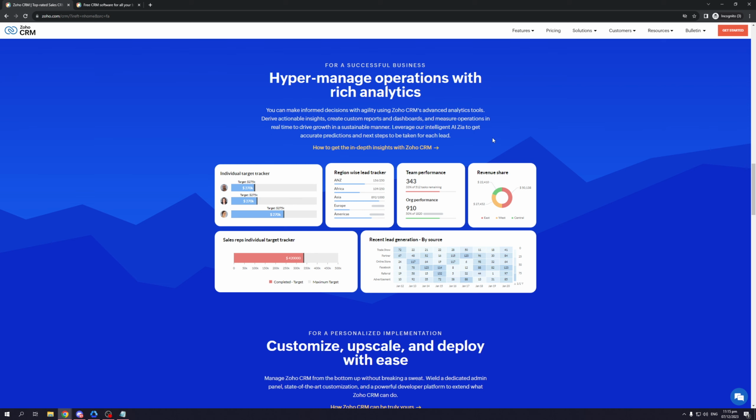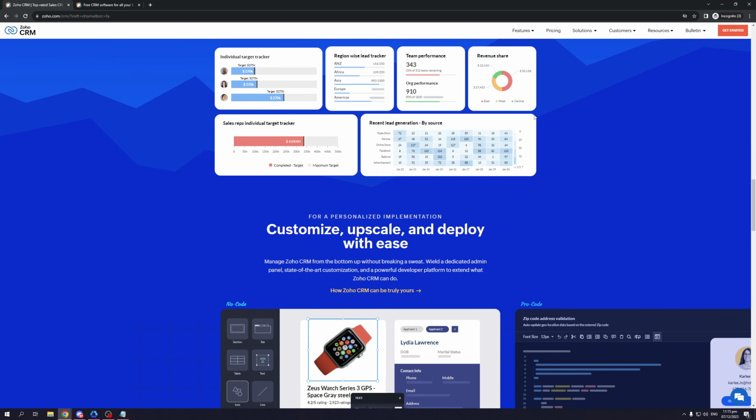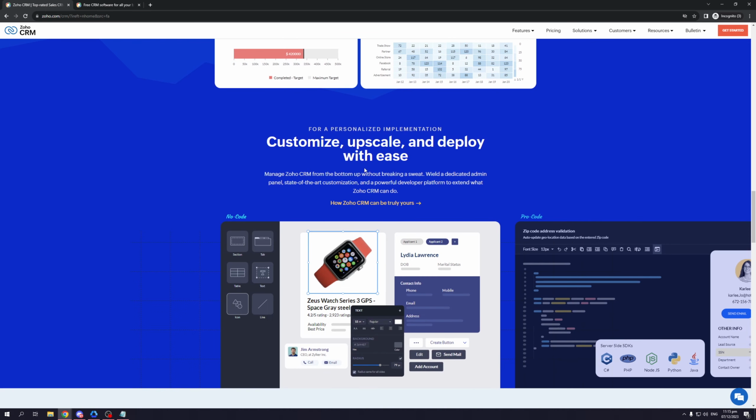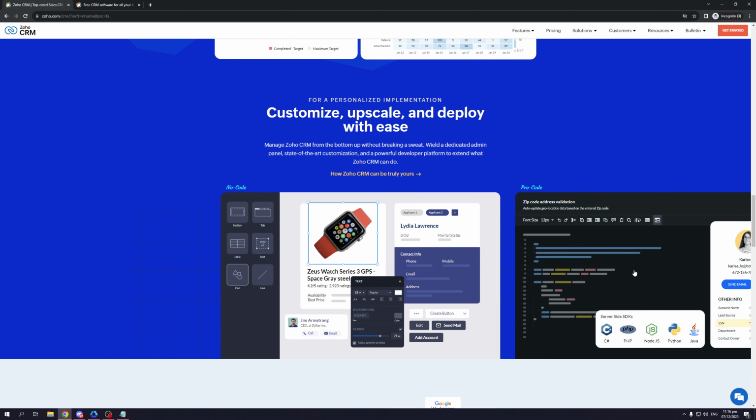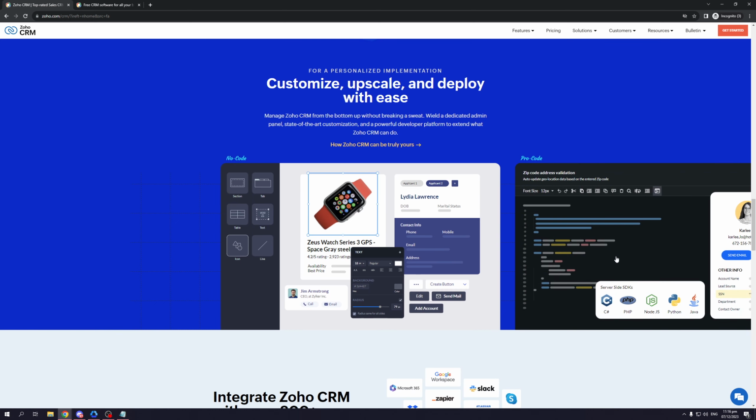I'll get into this later, but Zoho actually has implemented AI into their system to get accurate predictions and next steps to be taken for each lead. So that's cool. Now, let's move on to this. For a personalized implementation, manage Zoho from the bottom up without breaking a sweat. Wield a dedicated admin panel, state of the art customization, and a powerful developer platform to extend what Zoho can do. So, Zoho actually comes with all of this added flexibility and customizability, as you can see here.